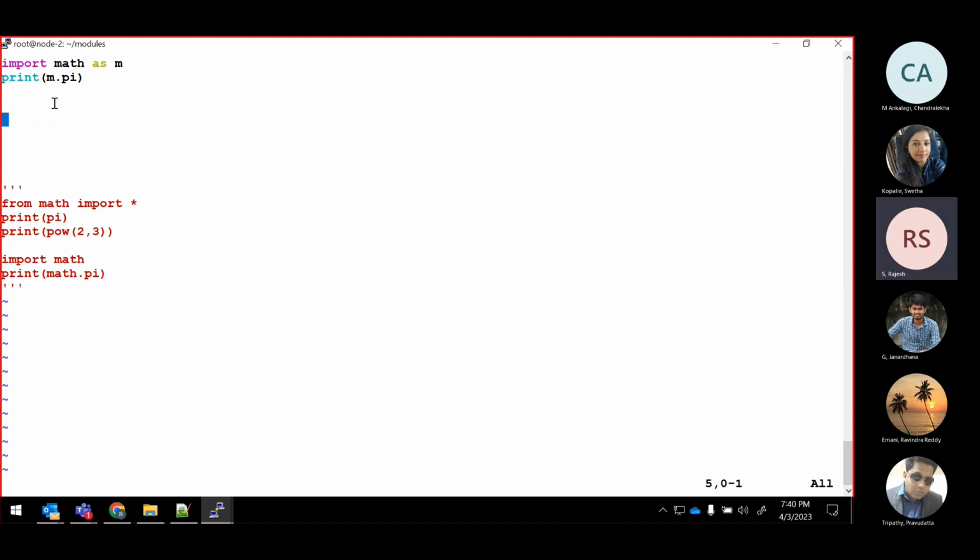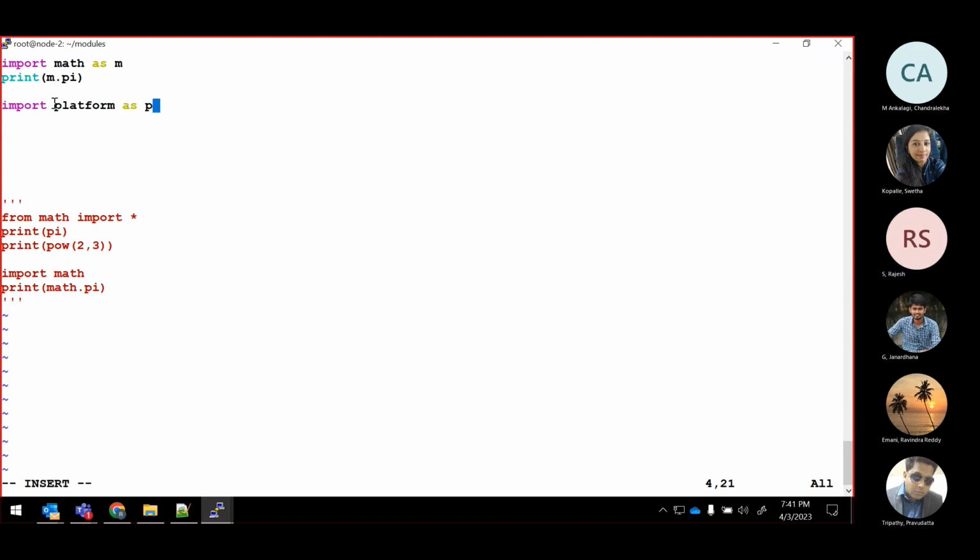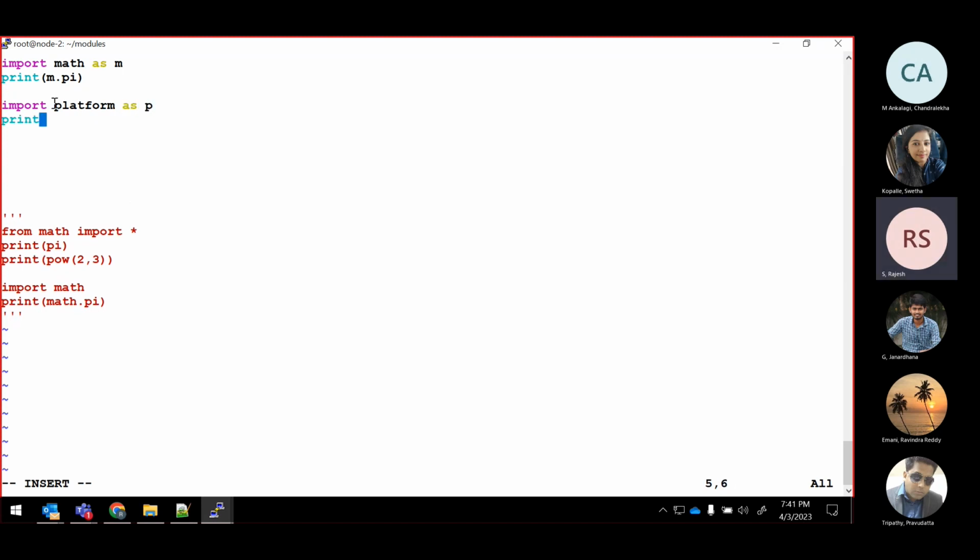Or else you can do something like this: import platform as p, right? And just say print of p dot system information. So platform is one of the other modules actually.